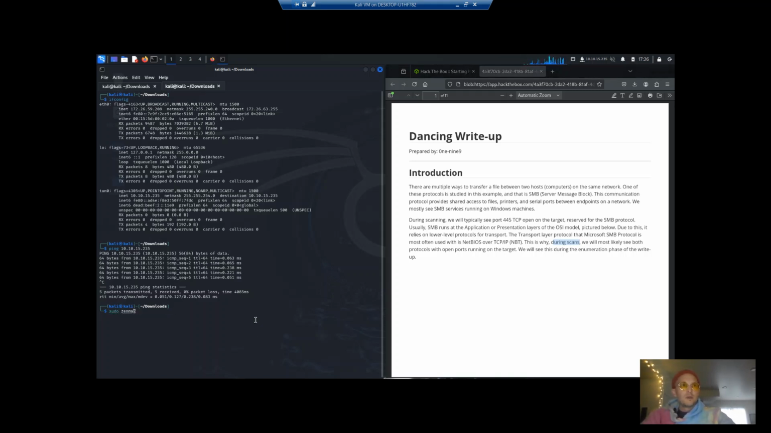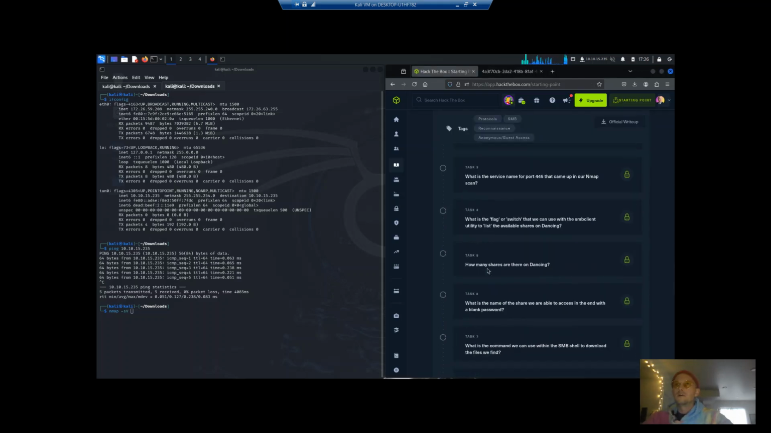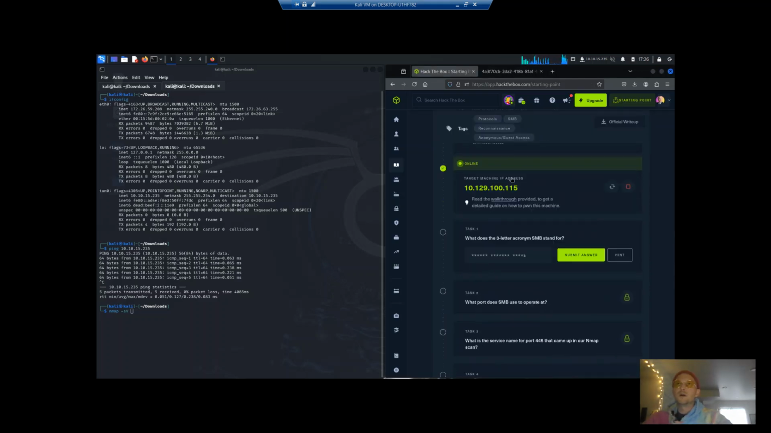Let's run Zenmap. Let's do Nmap argument -sV, and then let's see if our machine has been spawned. It has. Pressing my mouse to copy to clipboard, Control-Shift-V to paste. Let's try it out. Let's give that a moment.